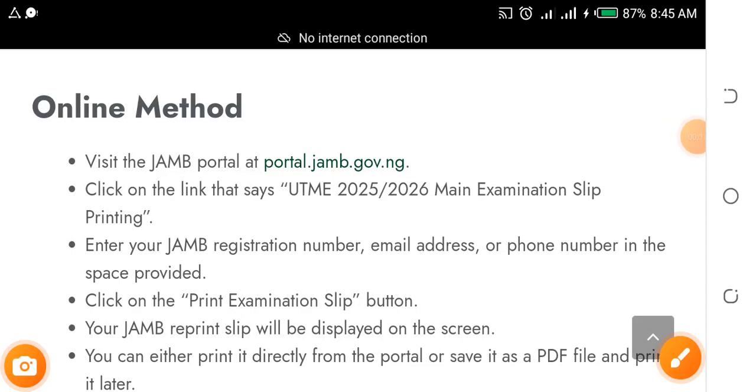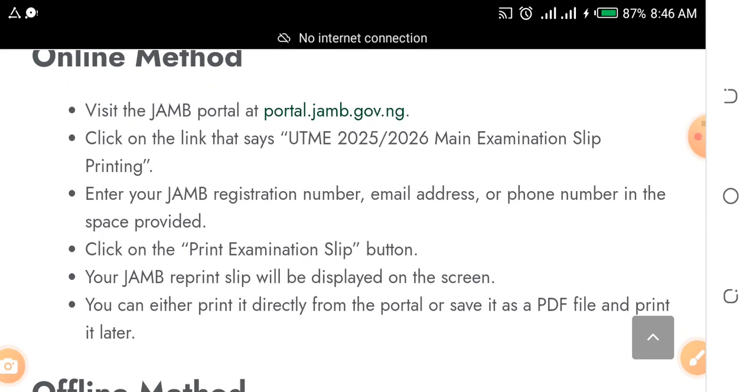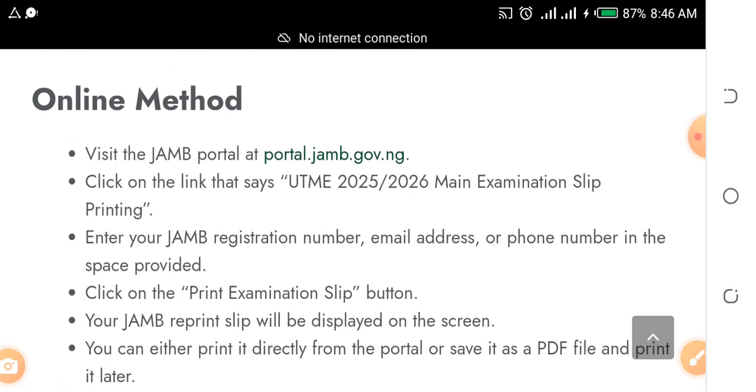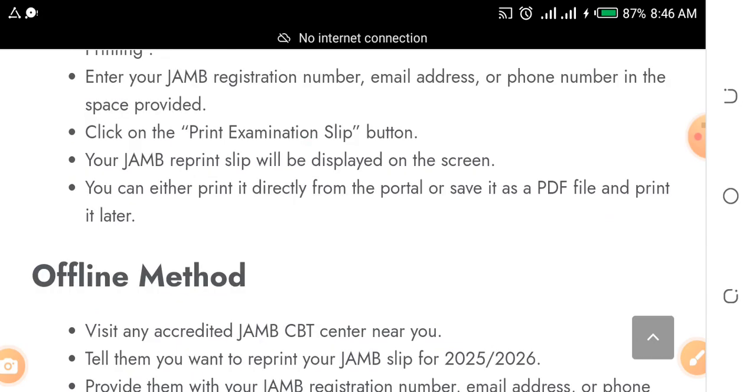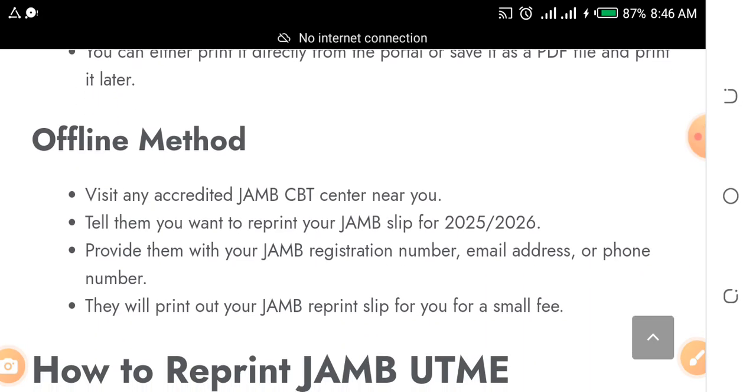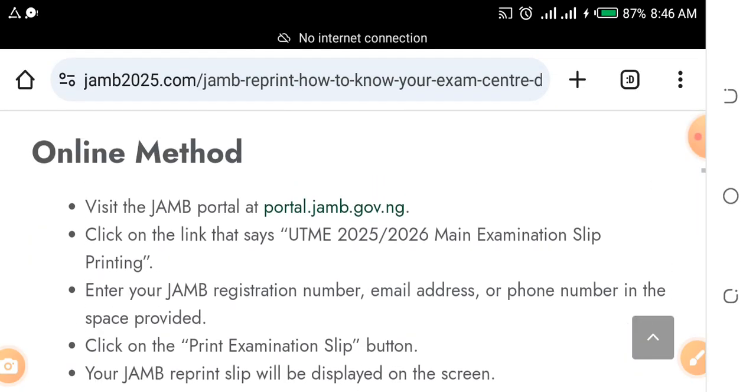Now, for you writing JAMB, pay attention. When it comes to reprinting your slip, there are just two methods that are very, very straightforward, so I'm going to give it to you without much ado. Number one, we have the online method of reprinting your slip, whether it is the mock slip or the main JAMB slip. Then we have the offline method, okay?